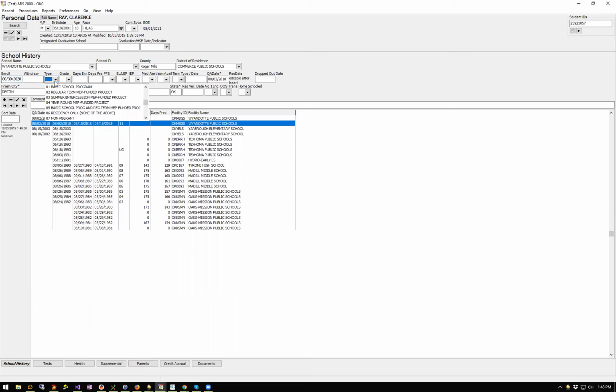When you do these, you'll want to make sure you flag it as a summer enrollment. So this would be for the case of summer MEP funded projects. You can select that, and then you'll just do the same thing that you did for the regular school year. You'll enter what you have and save that change. So to enter grade.